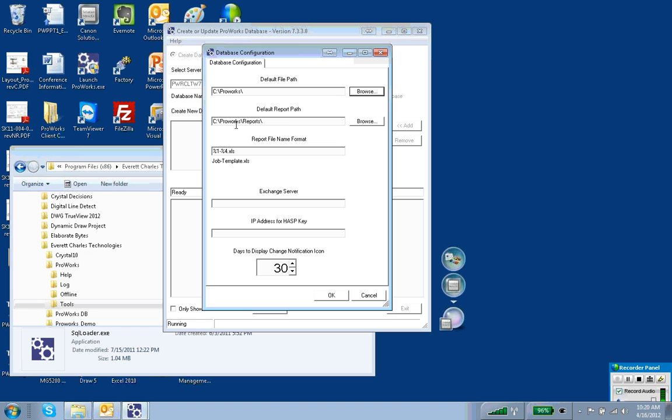By default, I'll put reports in the subdirectory underneath ProWorks path. That's great. For report files, by default, we give you a date embedded report name. We find that's helpful. There are 2 extra fields you don't need to fill, but sometimes you might need to.